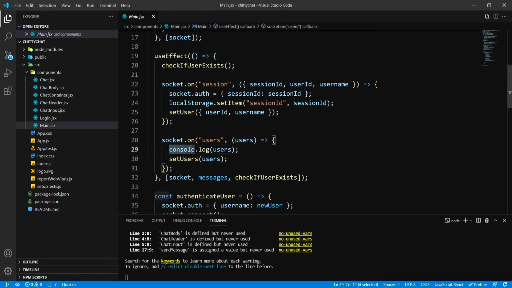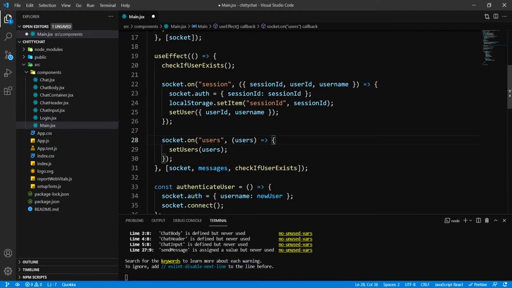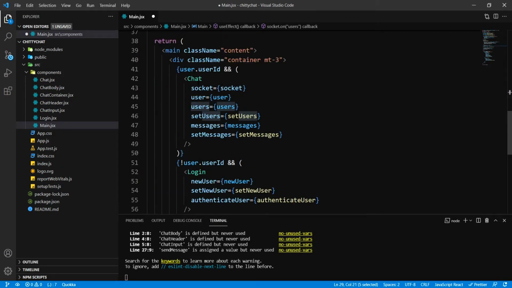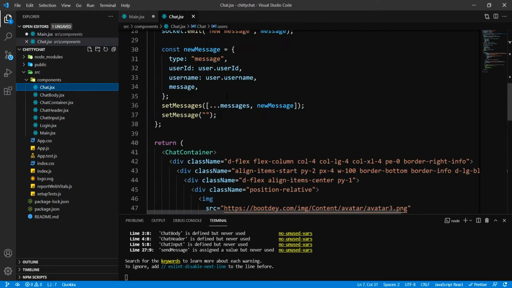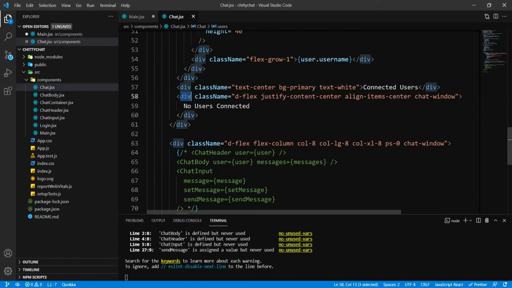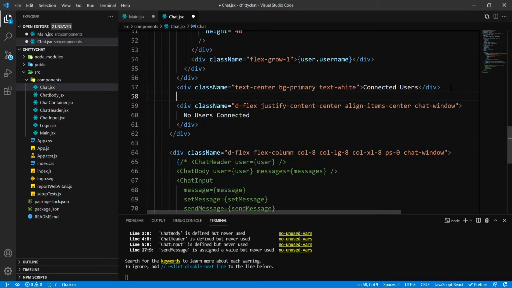So let's pick up where we left off. I'm going to remove this, and we have already passed our users inside our chat component. So let's open our chat component, and down here above this, I'm going to render our users. So I'm going to say users.length is greater than 0.